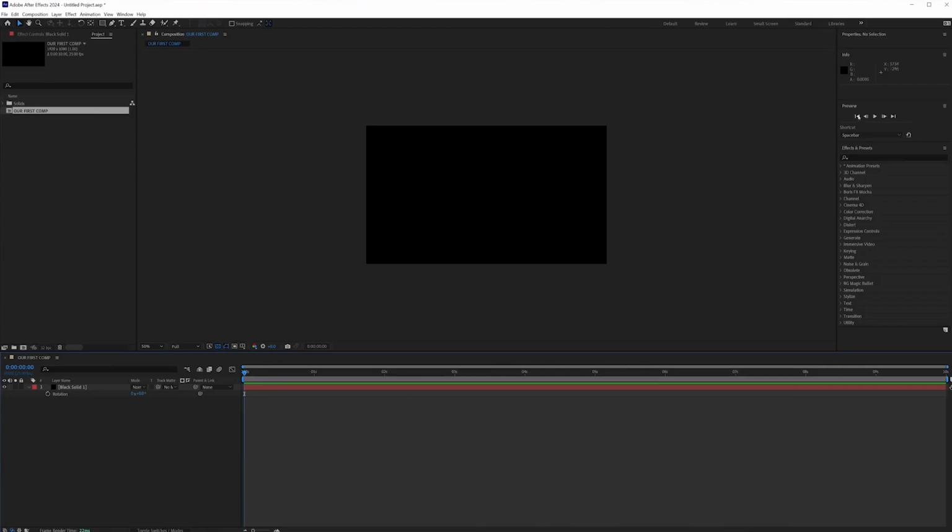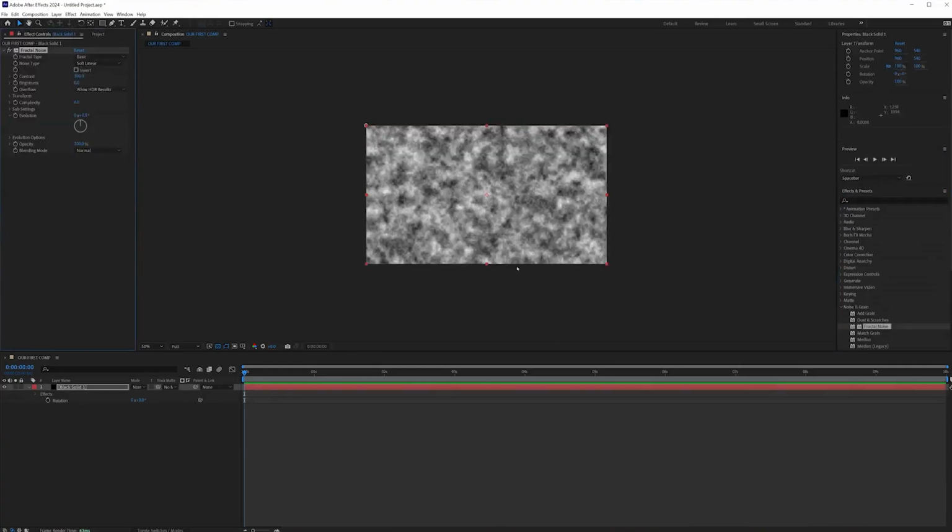Now let's have a look through some of the other panels. Over here on the right hand side, we've got our effects and presets. This is really where we're going to spend a lot of our time within After Effects. For instance, let's just grab a random effect. Let's go to noise and grain, and maybe go to this one called fractal noise, and let's just add that to our black solid.